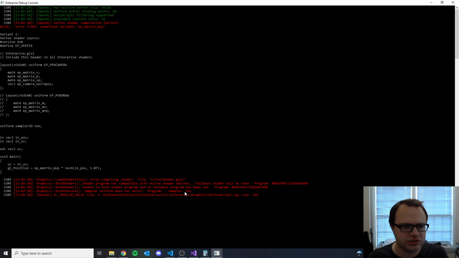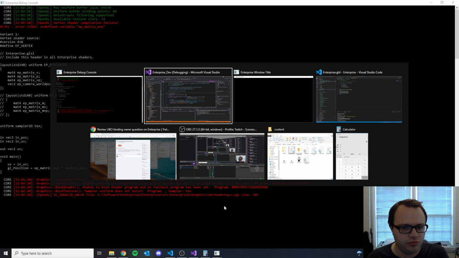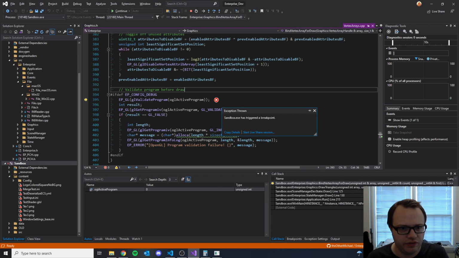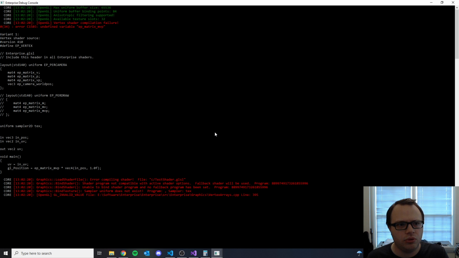Sampler uniform does not exist text. Okay, and then that also results in a failure to bind the texture to the texture handle in the sampler in the fragment shader, which doesn't show here because it's not the one that failed to compile. And we have invalid value now for vertex arrays.cpp line 395, where it broke here, because OGL active program is not a valid program. Okay, so that resulted in a failure to compile.